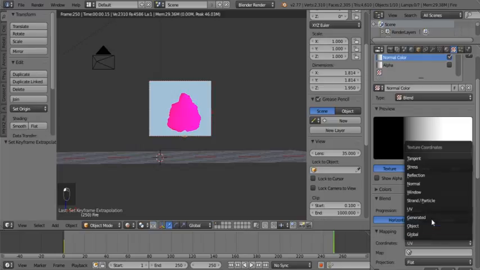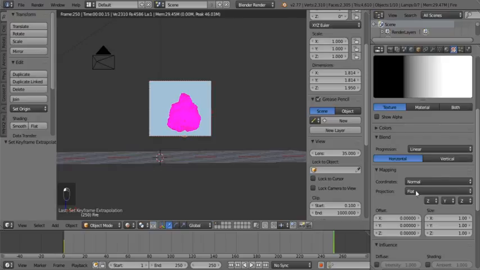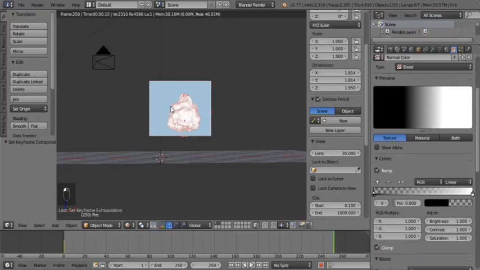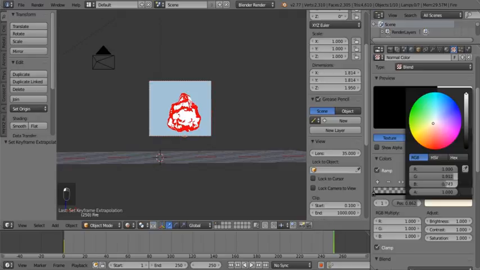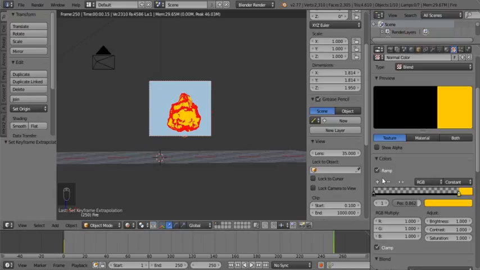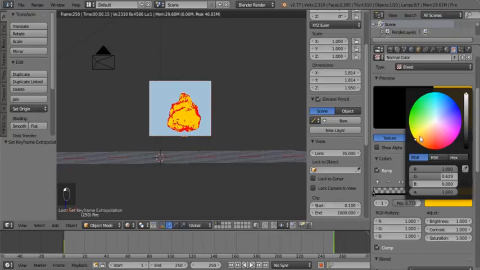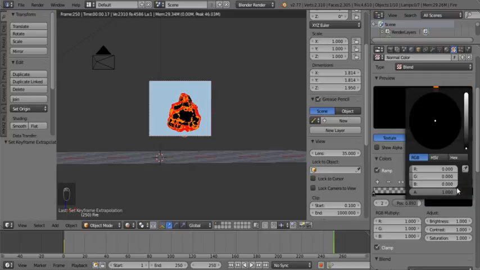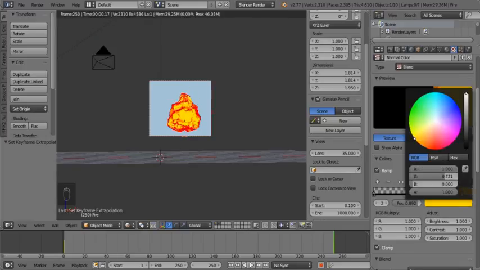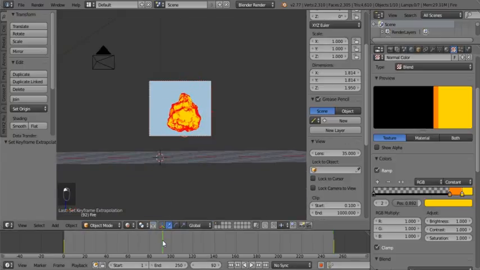You leave it on horizontal, set the coordinates to normal, and it's XYZ, so that it faces the camera, like that. You set it to constant, and you just give it a little bit of yellow over here. Can make it slightly more orange. Now obviously you can feel free to add a little bit more punch to it by making this orange and adding yellow in there. So as you can see, it moves.